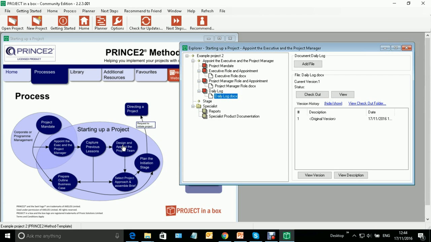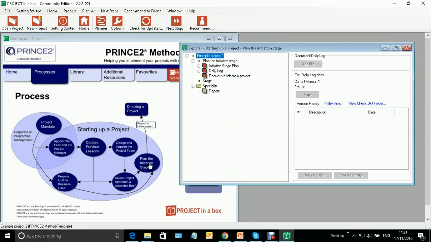We don't have to refer back to our manual. We can get rid of our manual with all those sticky post-it notes in it, and just use this to guide us through what we're supposed to do at each point in the method. So really very helpful to take us through that step by step as we come through and look at planning the initiation stage, which is the output from here.